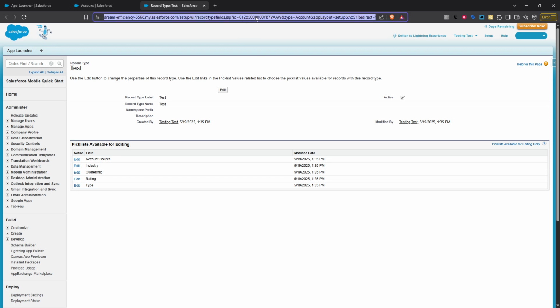Finally, locate the section of the URL that says ID, followed by a string of characters. The string you're looking at is either 15 or 18 characters long, and this string is your record type ID. This ID is essential for various configurations and integrations you may need in Salesforce, acting as a unique identifier for your record type. And there you have it, you've successfully found the record type ID in Salesforce.